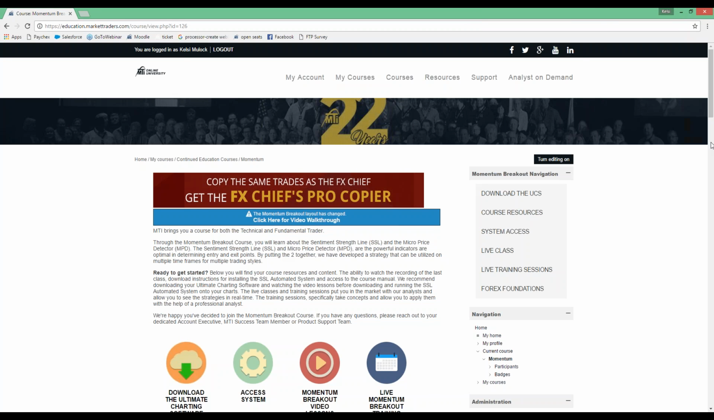Now, the first thing I want to point out on this page is the menu here on the right-hand side. It's a very small menu. Most of the things in this menu will be covered when we run through the course page, so I'm not going to give you the same information twice. Rather, I really just want to show you one thing in this menu that's important. The very last tab there says Forex Foundations.